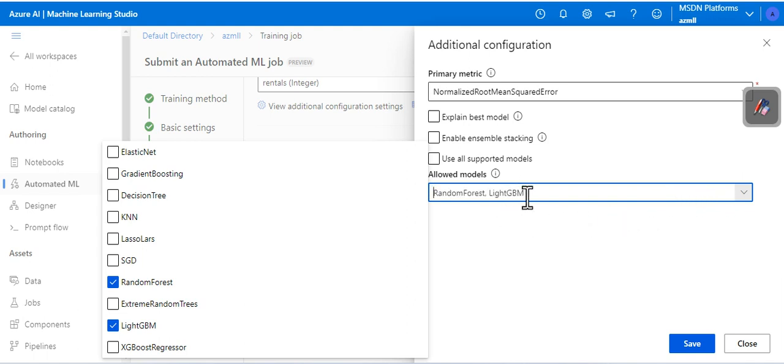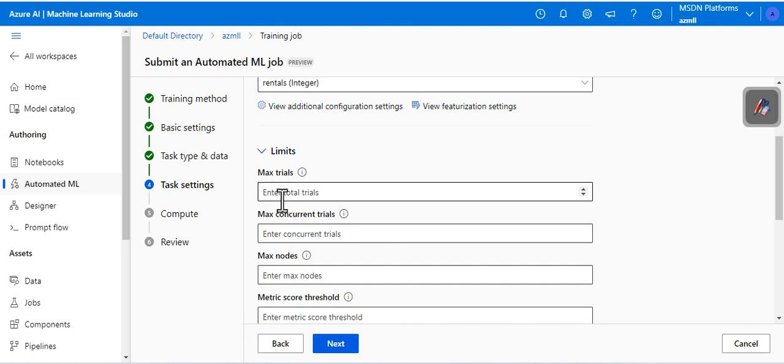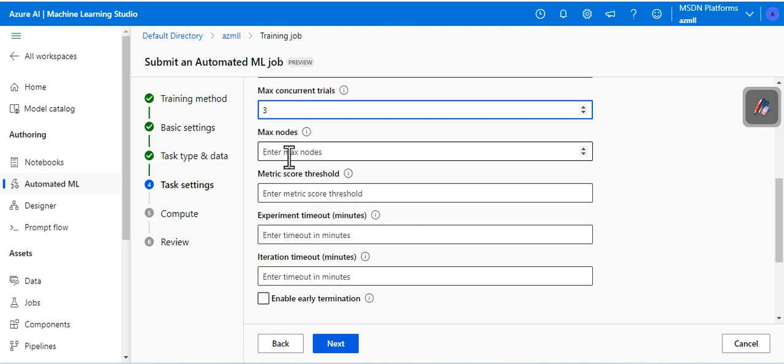So make sure that you have selected your models, and once it is selected, under the limits you can see maximum trials, make it 3, concurrent trials, make it 3, maximum nodes depending on your requirement, and metric score threshold, define a value here, experiment timeout.